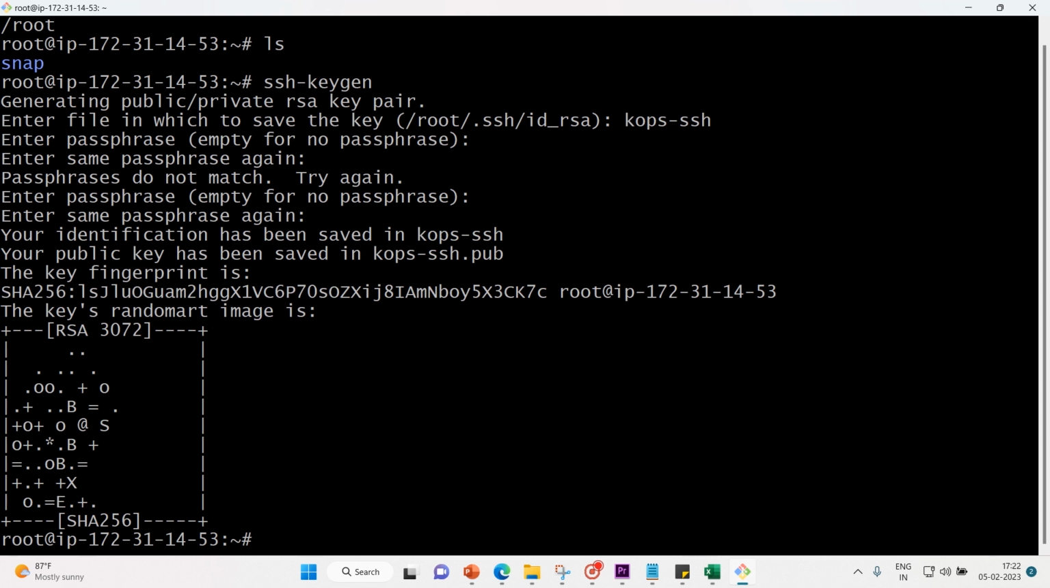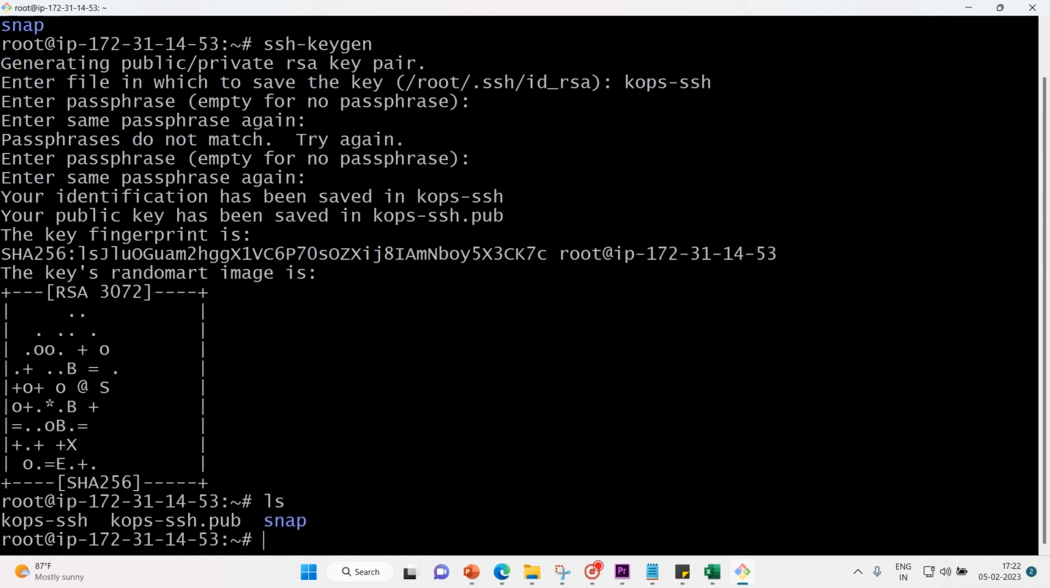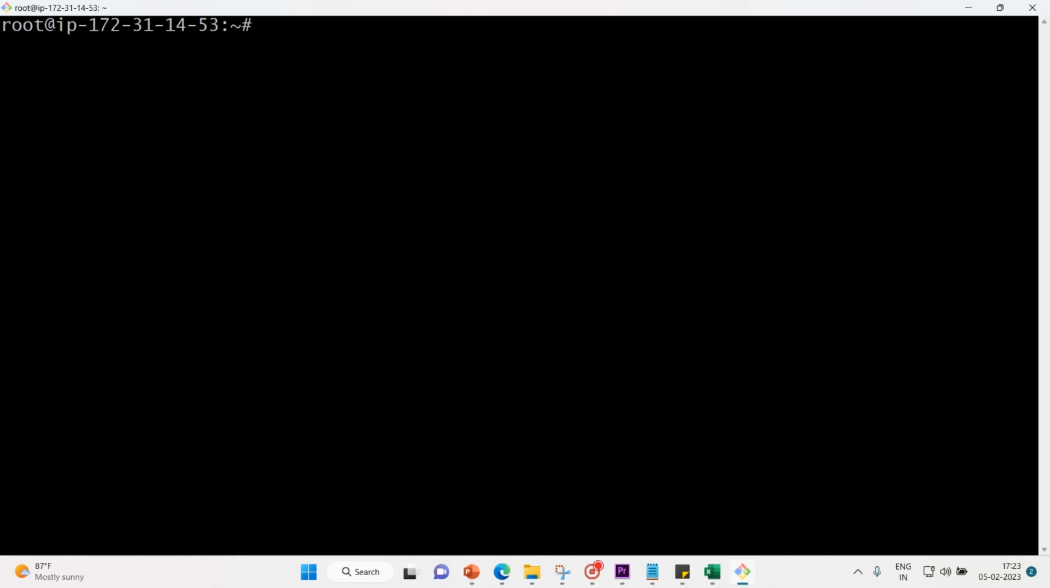That's it. Our SSH key has been generated, and this is the random art image that you can see here. Let me show you that. ls, you see kops SSH and kops SSH.pub. This is our public key, and this is our private key. That's it. Now let's begin our installations one by one.